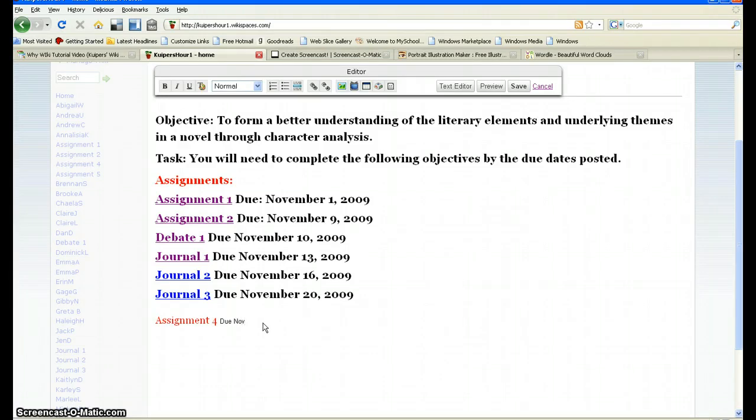We'll put our due date. Due November 26th, 2009. This way students know when they need to do the assignment by. Next I'm going to show you how to link it. You're going to highlight it and go up to this link that looks almost like handcuffs.